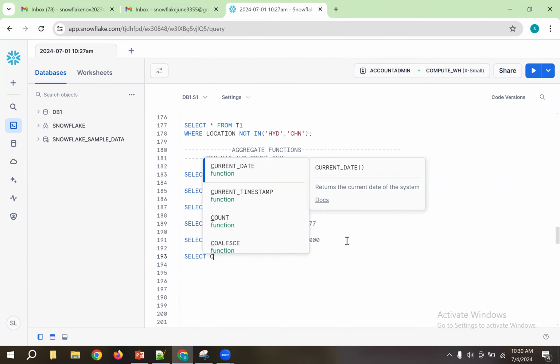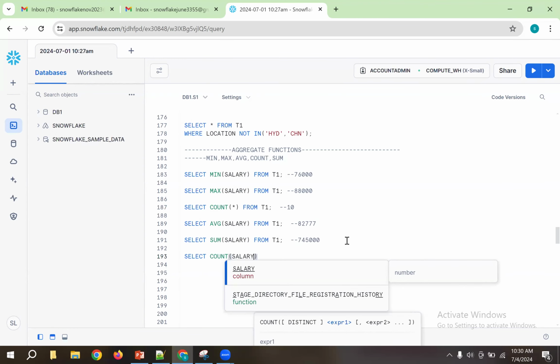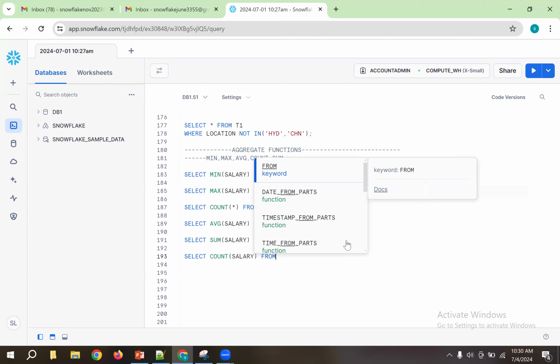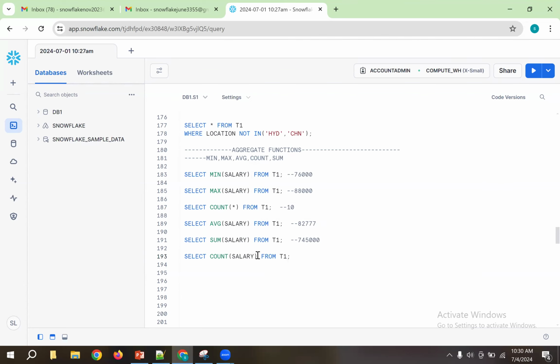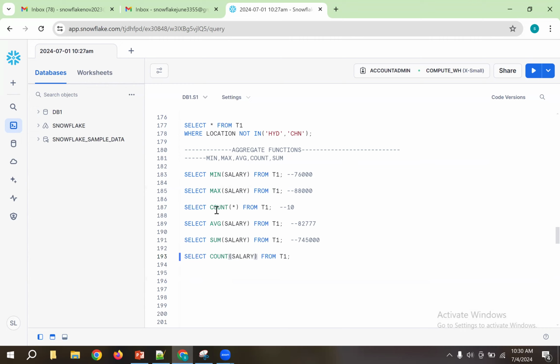Select count of salary. Count of salary will not count the null values. From T1, I am going to execute this. How many records do we have? 9 records. Only 9 people are getting salaries. Getting or not, guys? I can use count star, which will get all the records. But if I use count with salary in the bracket, you'll get it like this. Okay.